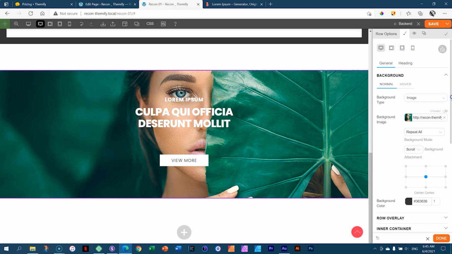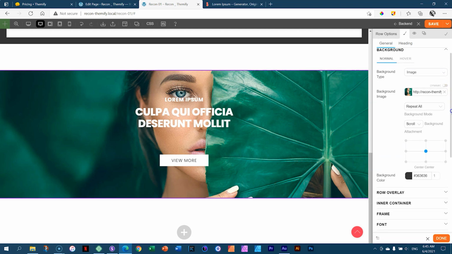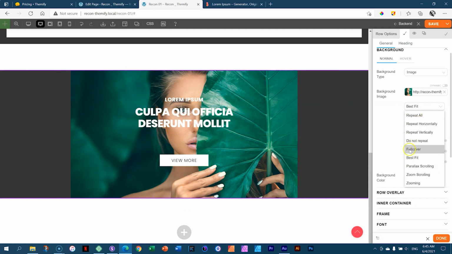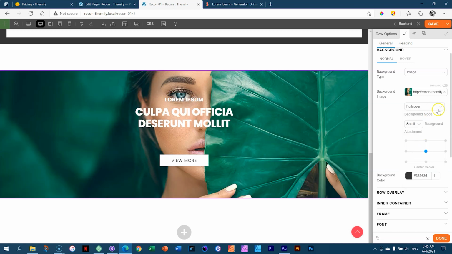A few things here, though, we want to make sure. The first one is the background mode. This will determine the size of the image and how it will scale and how it will behave when it is brought onto your page. There are quite a few here which you will almost never use any of them. You will be tempted to think best fit. Best fit. But if you do that, you see it fits the entire image by ratio into the row container. No. Doesn't work here. So the one we want to choose is full cover.